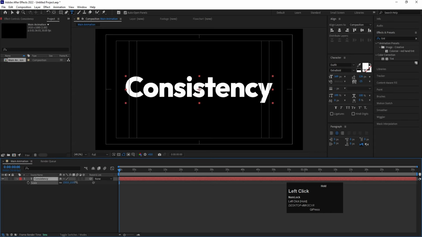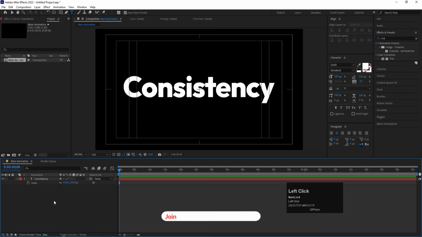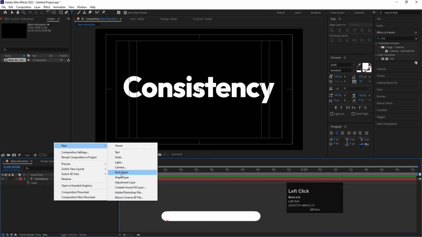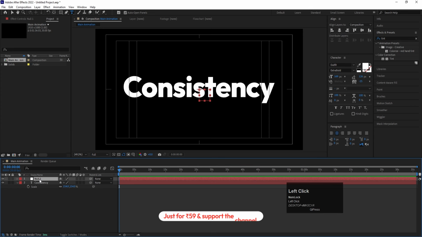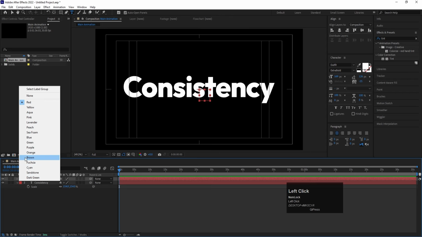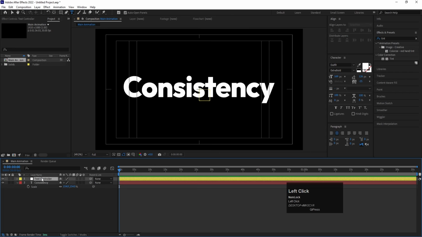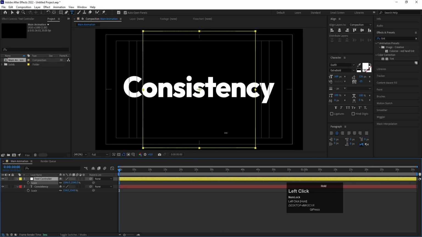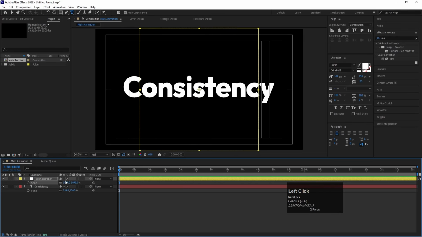Press S and let's increase the scale of this. Now after this, I'm going to right click, new, and I'll create one null object. Select this null object, hit enter and let's call it text controller. Okay, and change the color of this text controller to yellow. Then select this null object and press Ctrl Alt Home to align that anchor point to the center. Go to the align tab, align it horizontally and then align it vertically. Press S for scaling option and let's scale the size of this null object totally like that. Okay, so let's make this 1080 only like this.